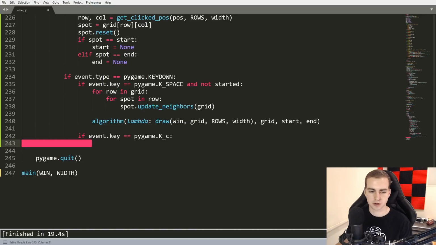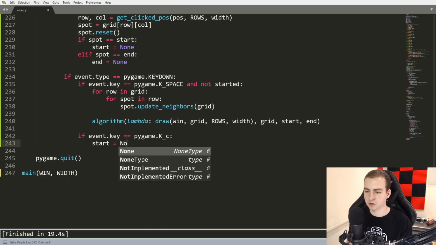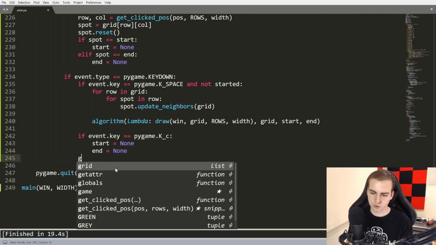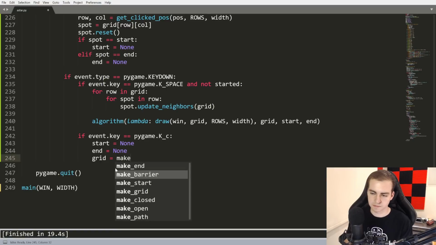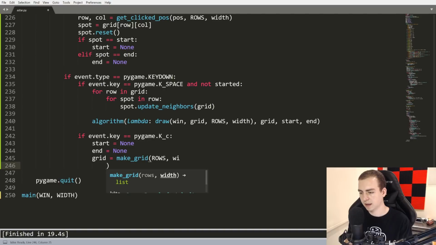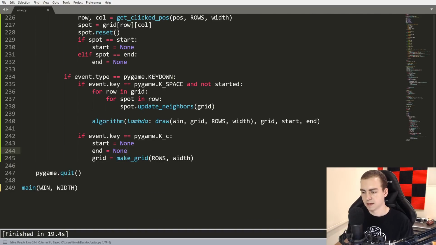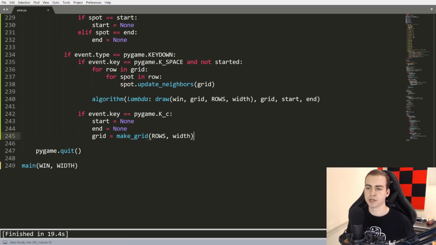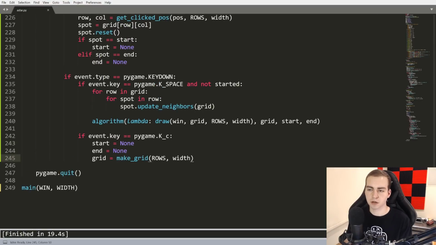So I'm just going to make sure I'm not messing this up, but I think we can just say start equals none, end equals none, and grid equals make grid. And we need to pass what for that? Rows and width. Okay, so that should be it for clearing. The way this works is we'll just reset start and end node, just remake the entire grid, which means that everything will just get reset automatically. And then we should be good to go. And yeah, I think that should literally be all we need to do. Yeah, so I think that's good.